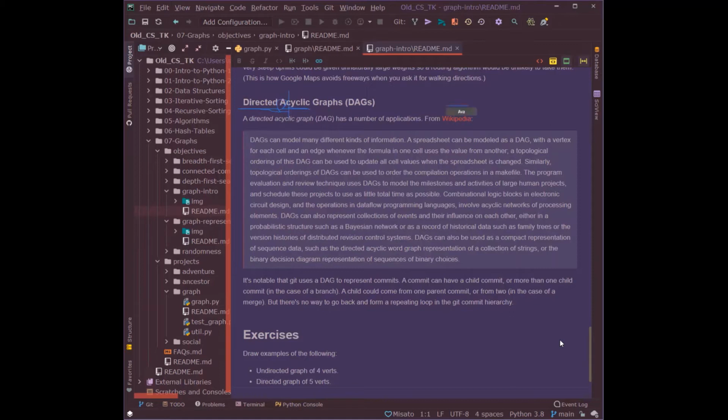Directed, meaning it's got the arrows. Yeah. Okay. DAGs can model many different kinds of information. A spreadsheet can be modeled as a DAG with a vertex for each cell and an edge for whenever the formula on one cell uses a value from another. Value from another could be called a weight. Yeah. A topological ordering of this DAG can be used to update the cell values when the spreadsheet is changed.